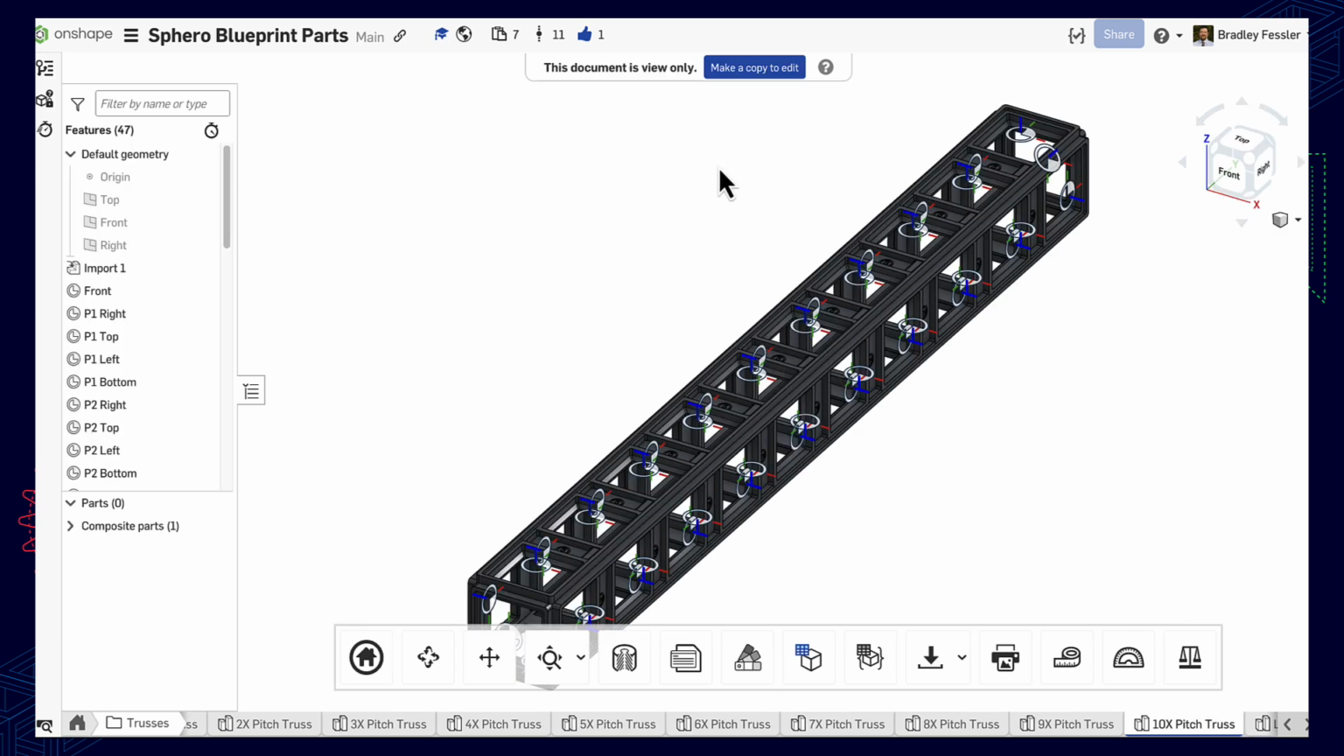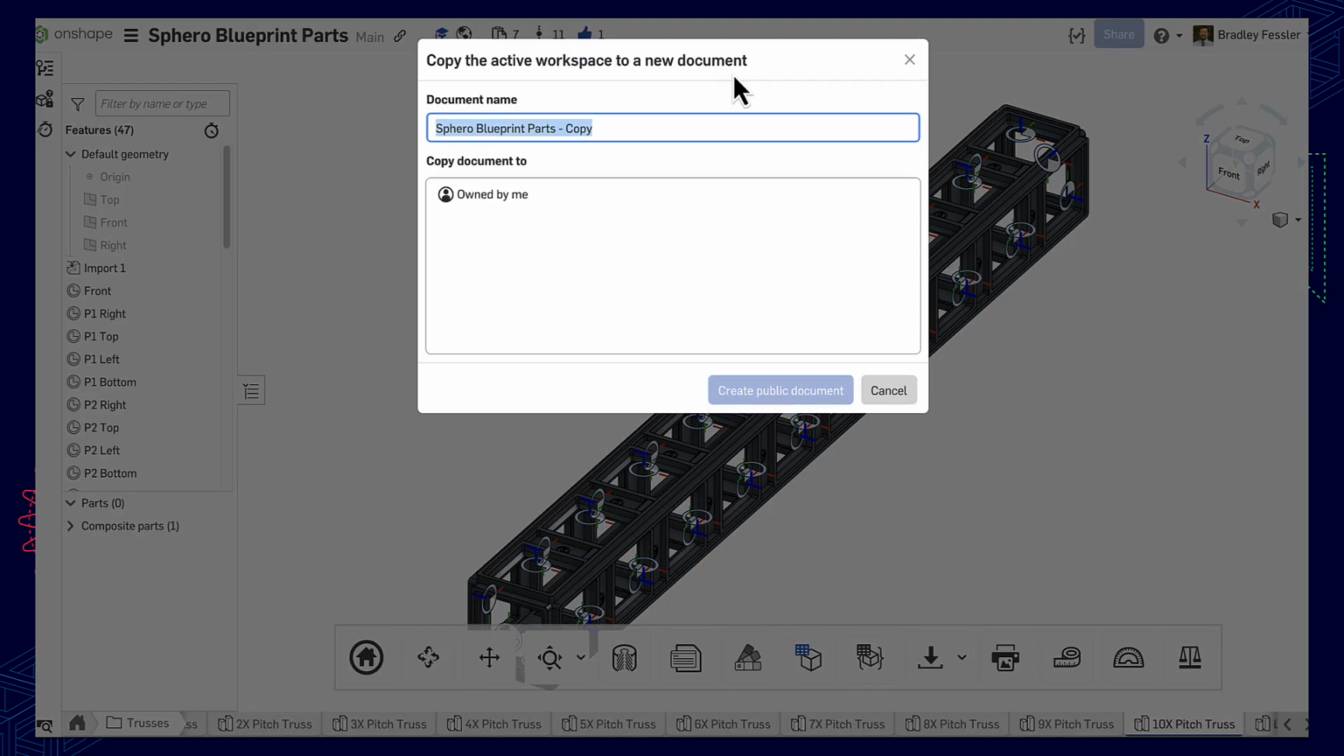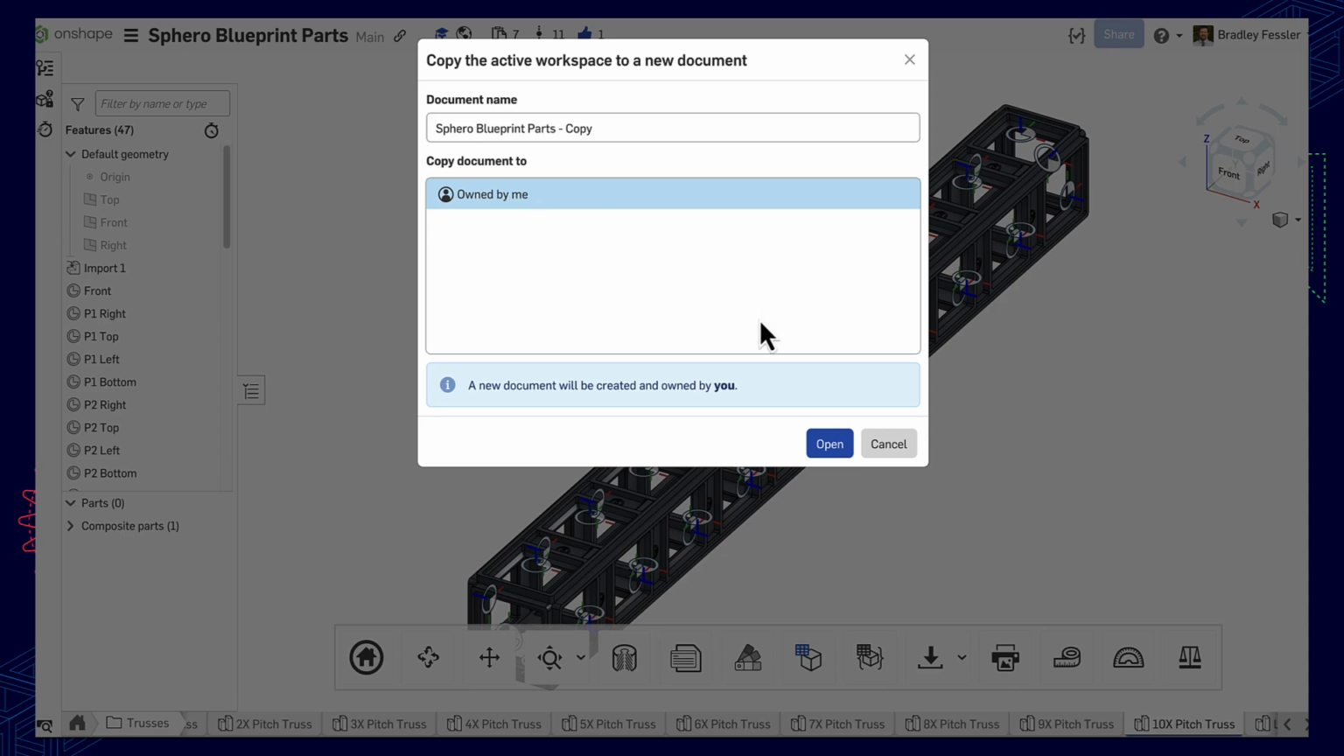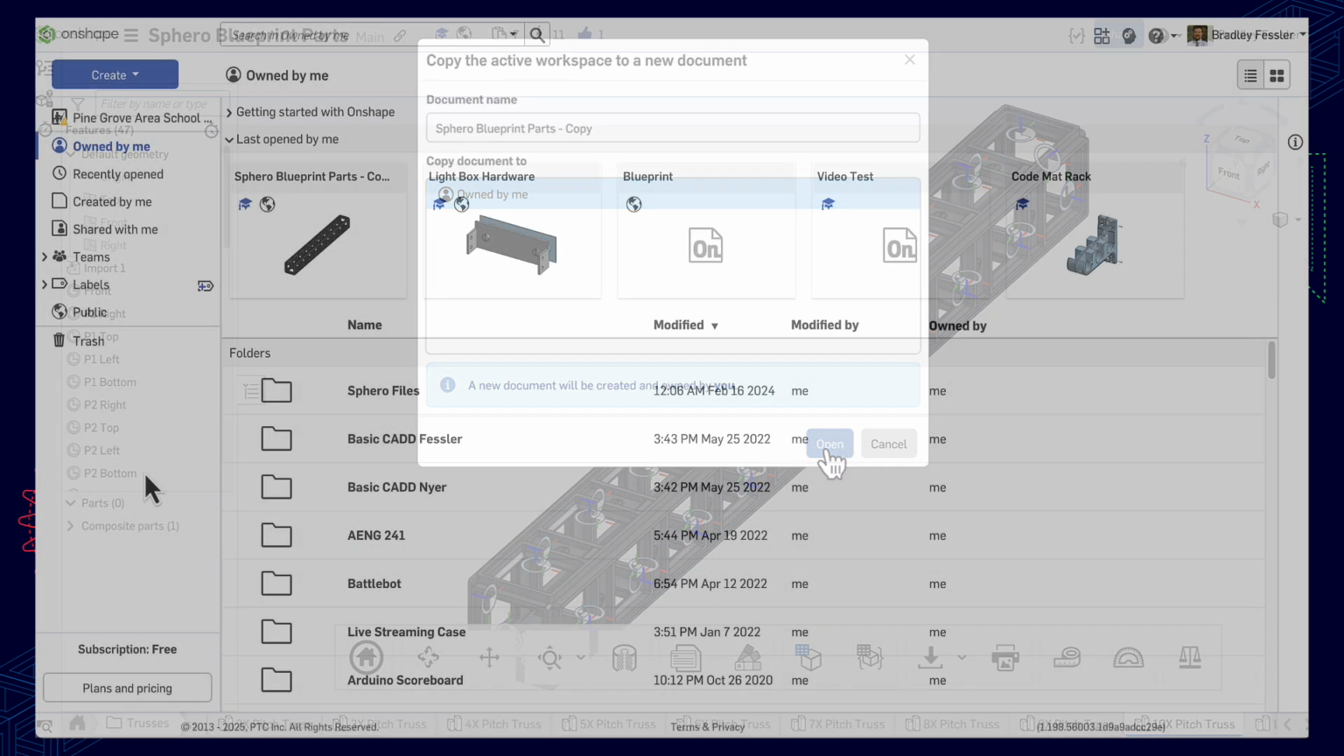From here, you can make a copy of this workspace so that you can edit it. Click the Make a Copy to Edit button. Now, name your part document, then choose where you want to save it and click the Open button.